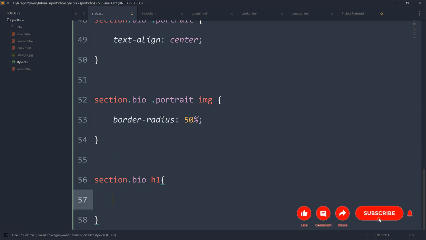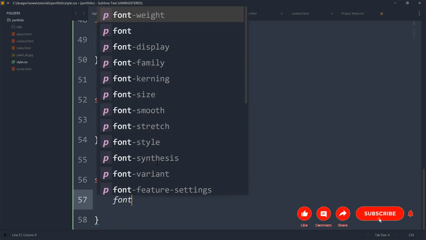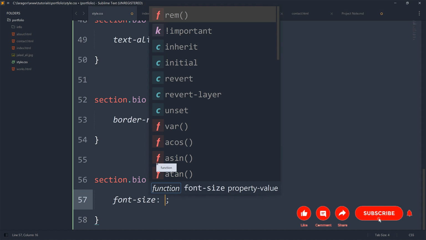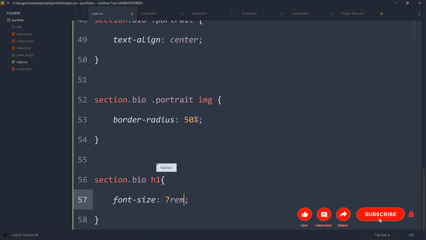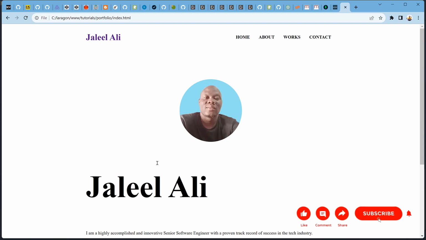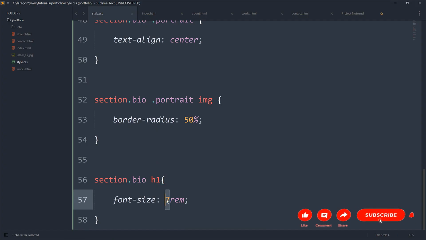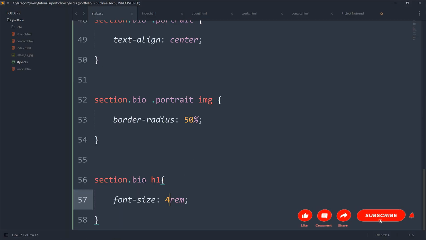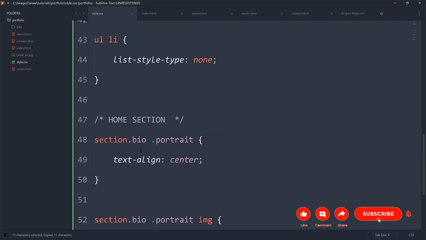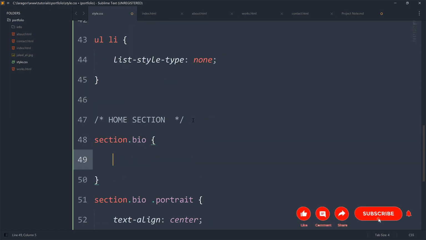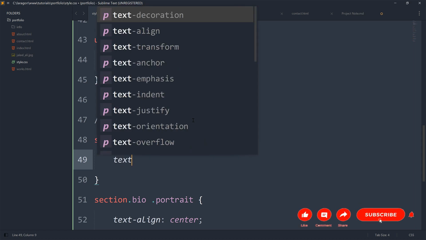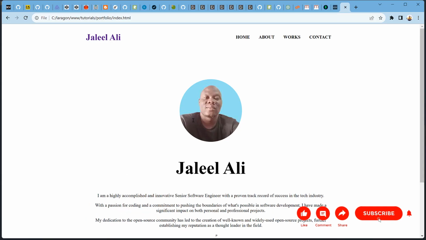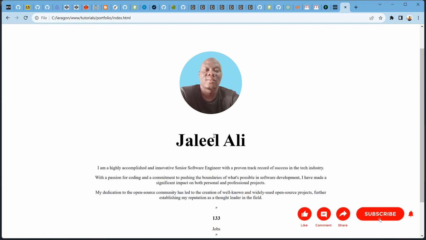So the heading should have some style. So we say font size. The font size, let's say we make it kind of 7 rem. That would be too big. Yeah, I think I like it though. Let me make it 4 and see. Yeah, that makes sense. And then the section bio itself, all the content inside should be aligned at the center. So the section itself, text align center. Great, something like that. Great.